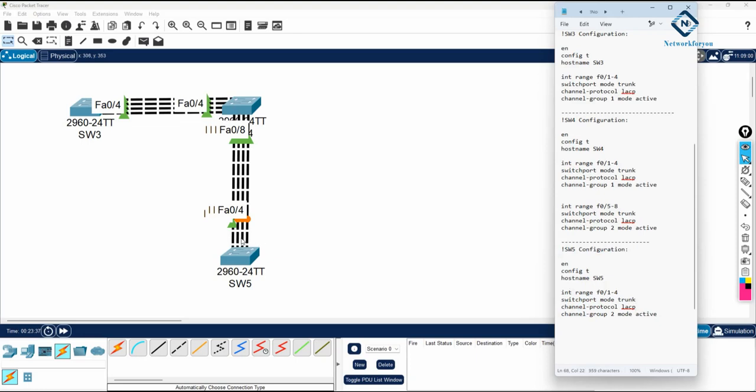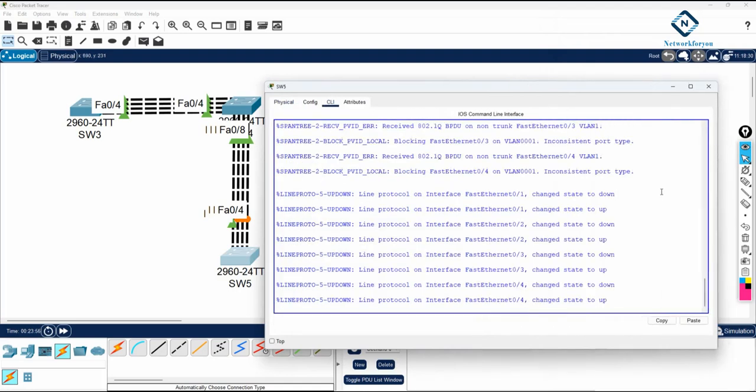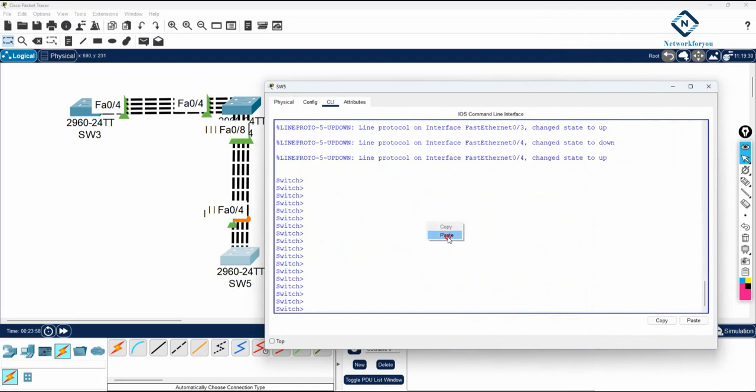And you need to remember here, active will work. If you configure one side active and one side passive, it will work. But if you configure both sides passive, then it will not work. So I did not use passive, I used active only. So no worries, active will work. So I will paste this configuration inside this switch. I will go here and paste it.